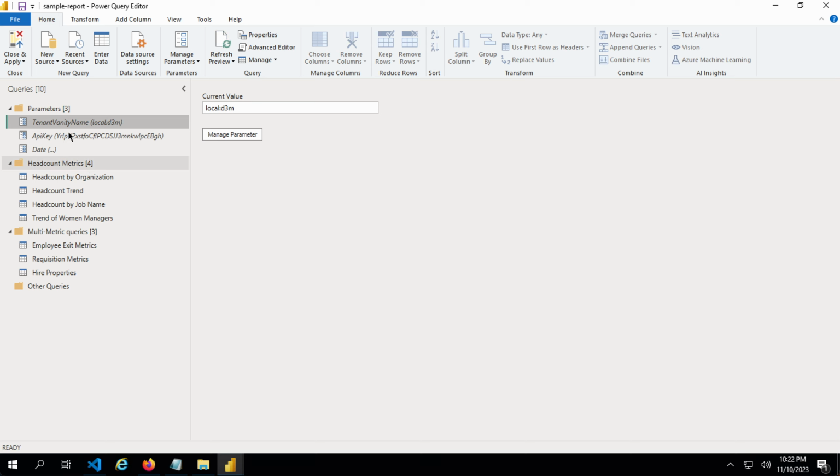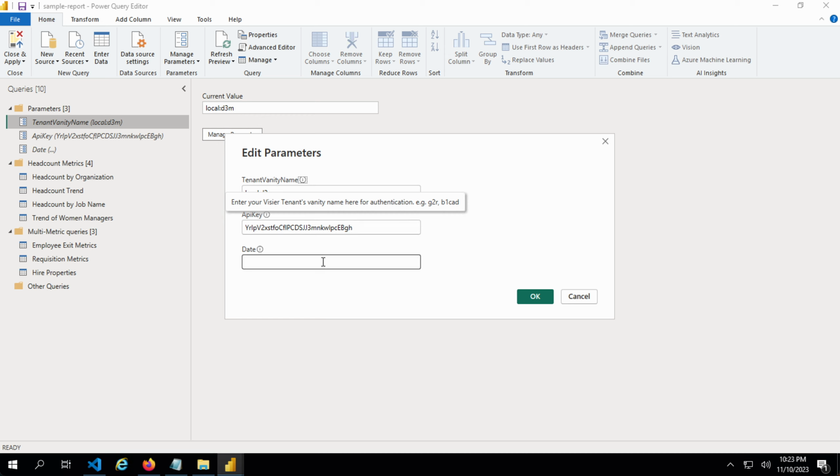And then here you can see we have a list of parameters. If you hover over here, it says enter your credentials with your tenant here. So we can do this by clicking manage parameters and then edit parameters. For our testing purposes, we have another tenant called with value name B7S. And then the API key is the same because that's how we set it up.